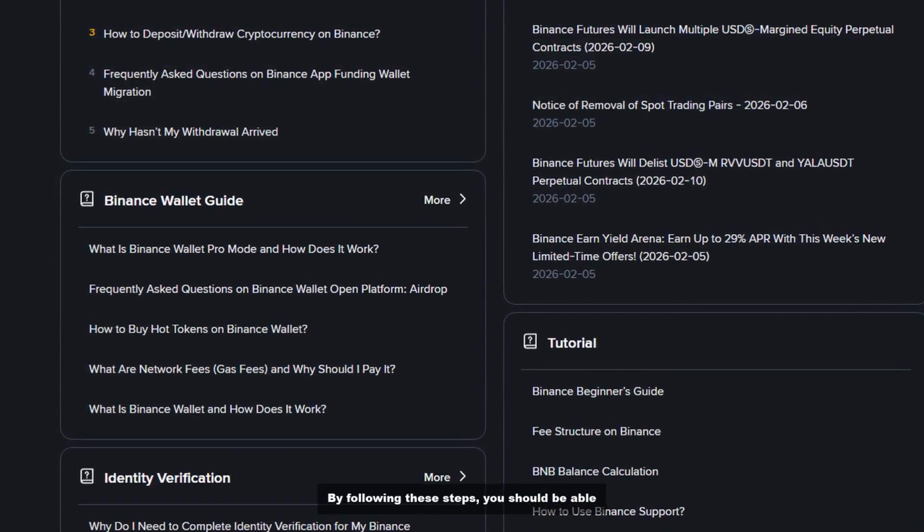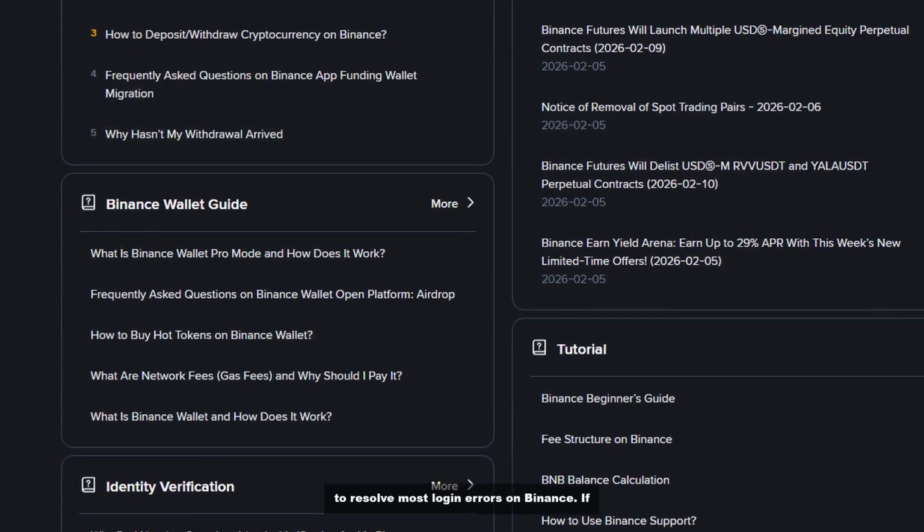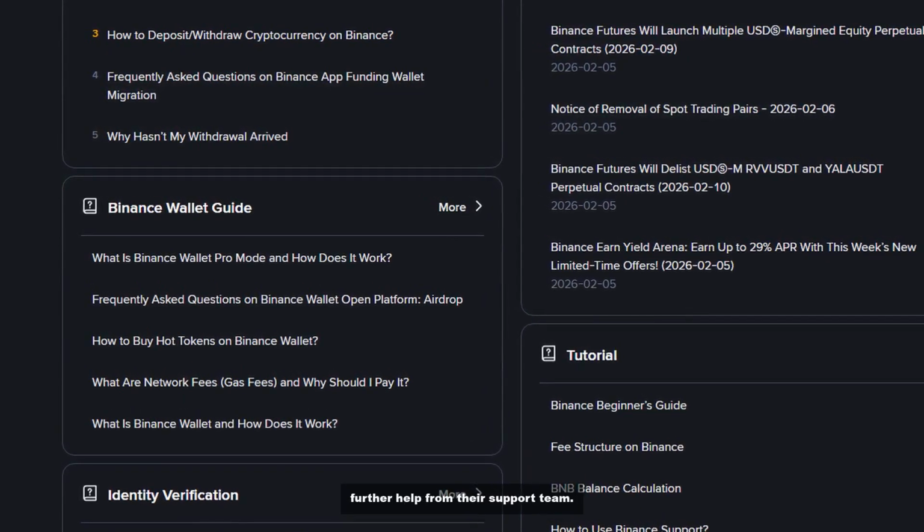By following these steps, you should be able to resolve most login errors on Binance. If problems persist, don't hesitate to seek further help from the support team.